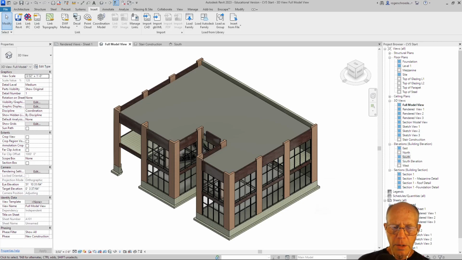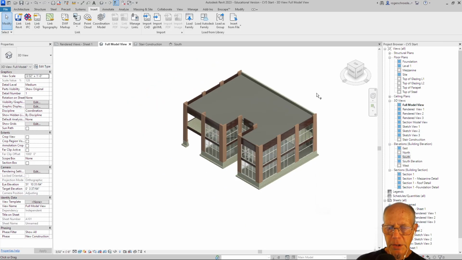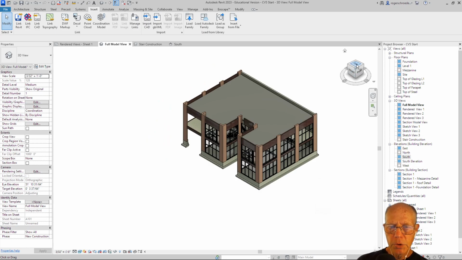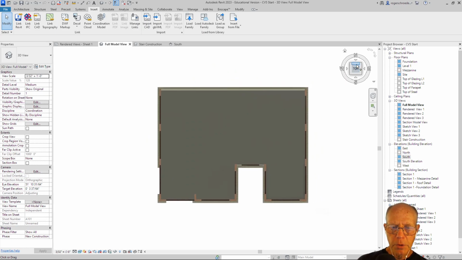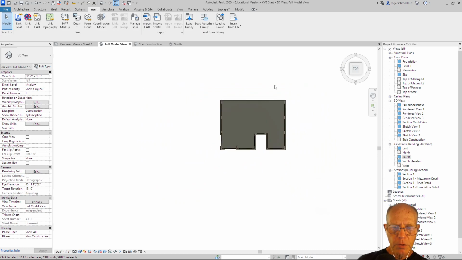Okay, let's add a little bit of site context. So let's add a sidewalk around our building. I'm just going to roll up till we're at the top view of this building. And I'm going to quickly draw a piece of floor that defines the outside sidewalk area.